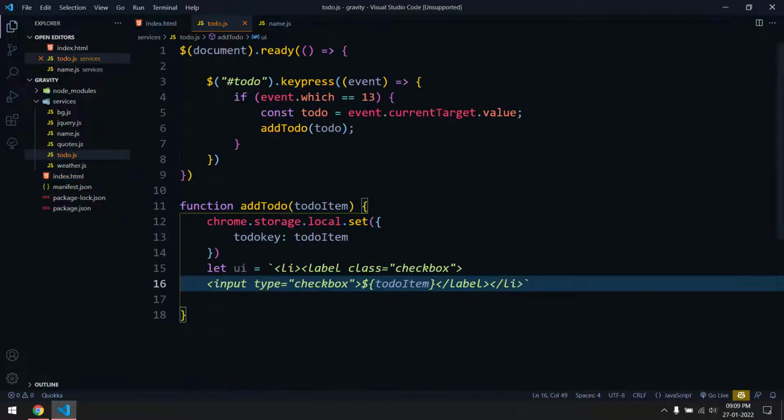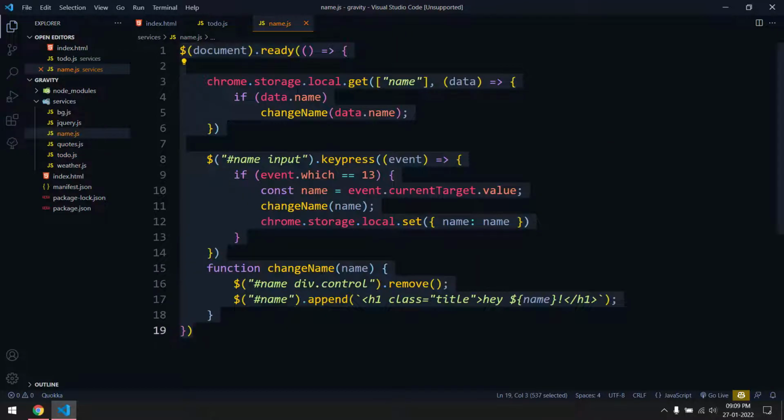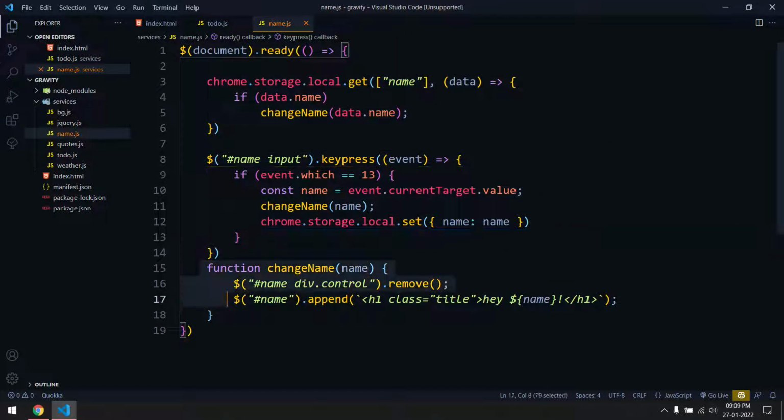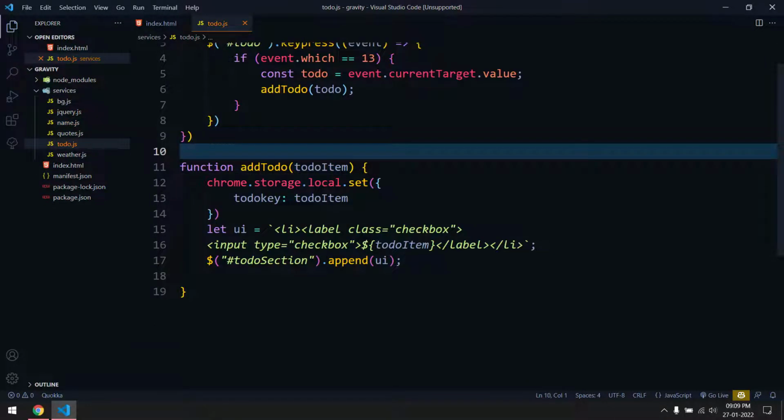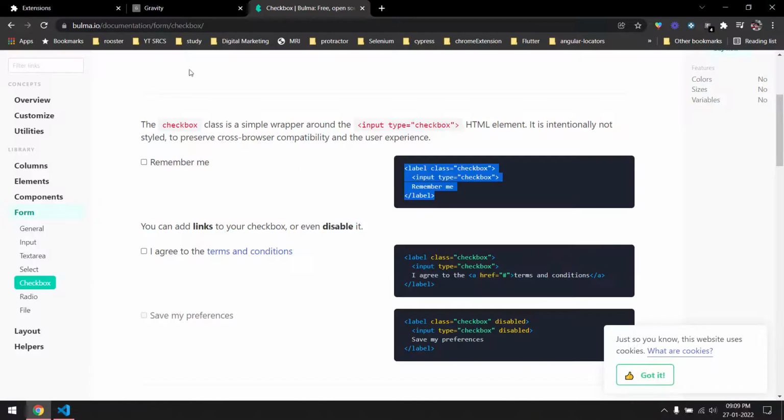Let's go to the true.js, and here I'm going to say the jQuery, ID of to do section, and then I'm going to say append, and here I'm going to give my UI. We have already talked about this append function in the name.js itself, so I think you remember all this. Or else you can refer to the playlist anytime. So we have got the to do and we have added that in the list as well.